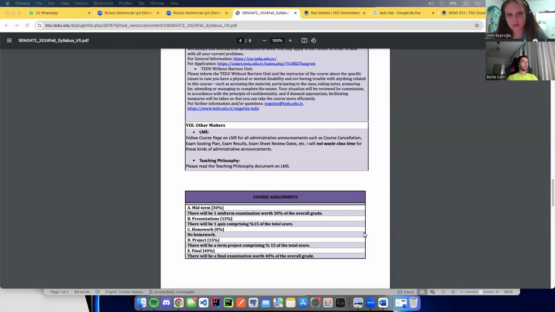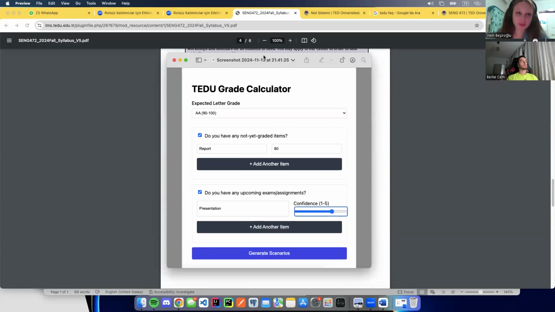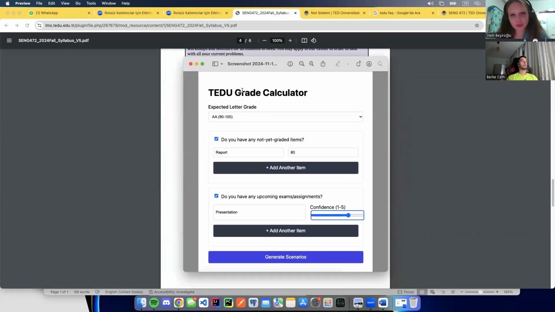Thank you very much. That's also very exciting. So I would like to start with my idea. Then I will briefly share my screen to show you guys a couple of mock UI designs. Can you see my screen? Yes. Okay. So what I thought about is to build a TEDU grade calculator, or you can call this TEDU grade scenario generator.